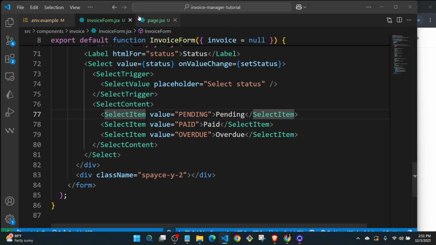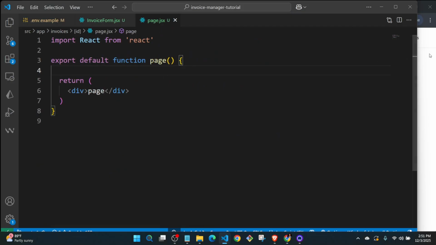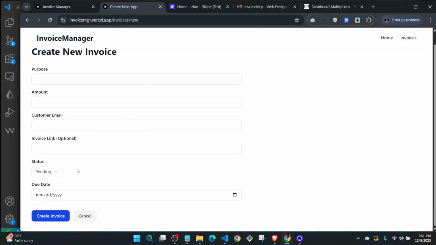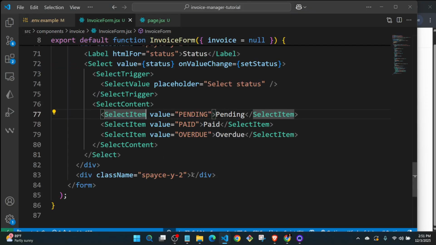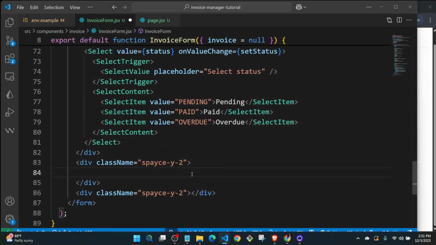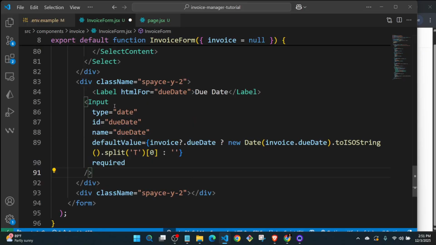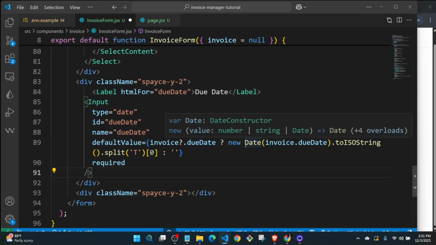So I think the last thing we need to add, sorry, after status, is the date. All right, that's the last thing we need to add. So I'm also going to bring that in. Come here, go to invoice form. Basically it's just an input with a type of date, and it's going to have this default value of invoice query.date, or else it will have the current date. So that's why I say new date invoice.newdate.